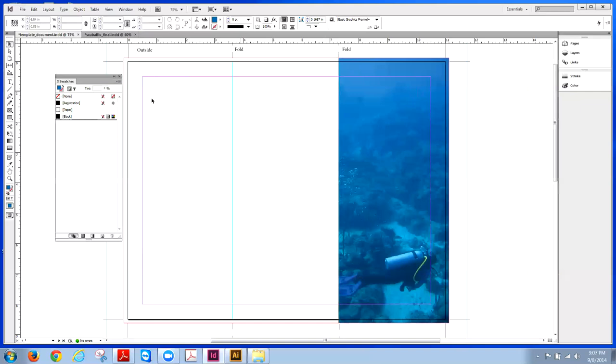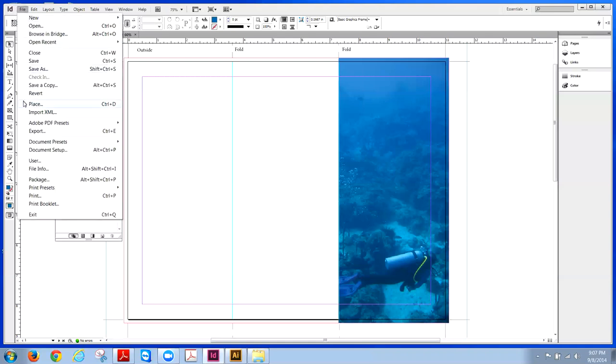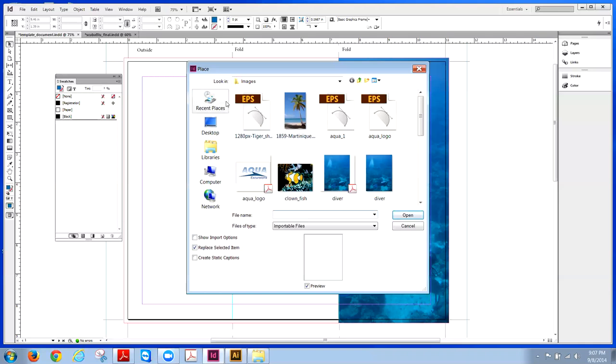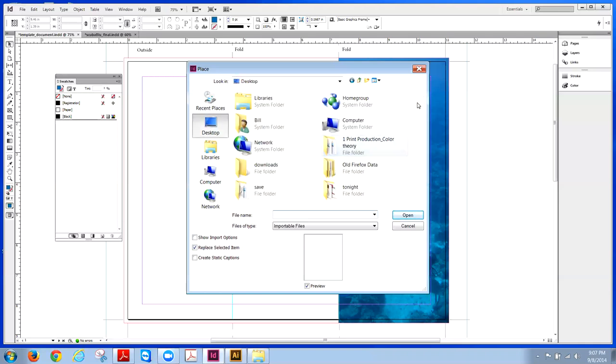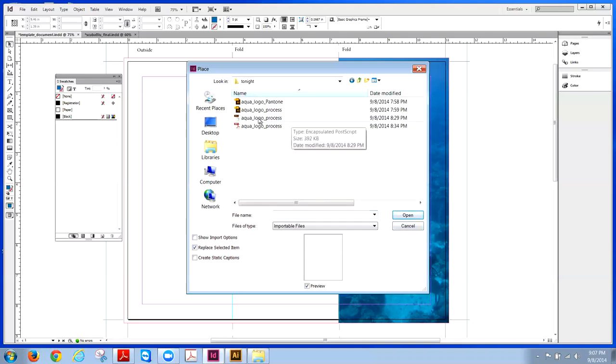Now, I want to show you what happens when I get my logo and put my logo in here. The logo is going to first appear on the front panel. So I'm going to go File, Place, and I'm going to go to my desktop this time because I'm going to use one of my new logos that I just did. I can either pick, as I told you, the Aqua Logo Process PDF or the Aqua Logo Process EPS. I don't want to use these AI logos.